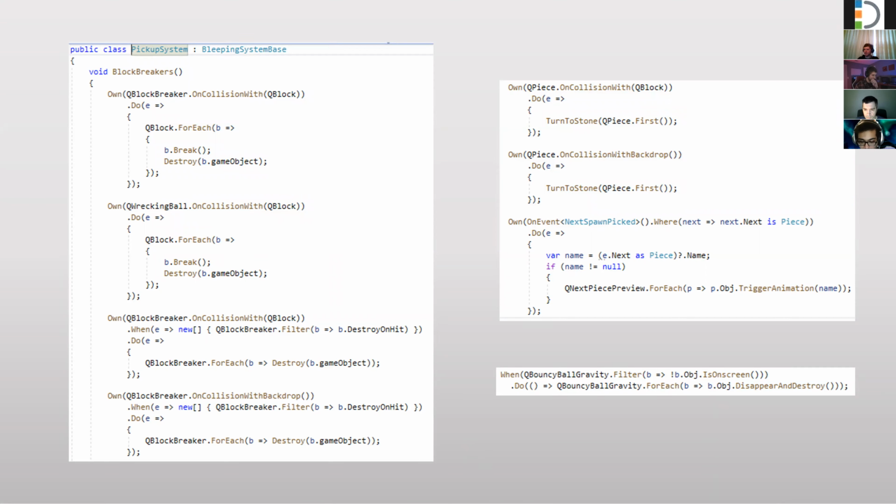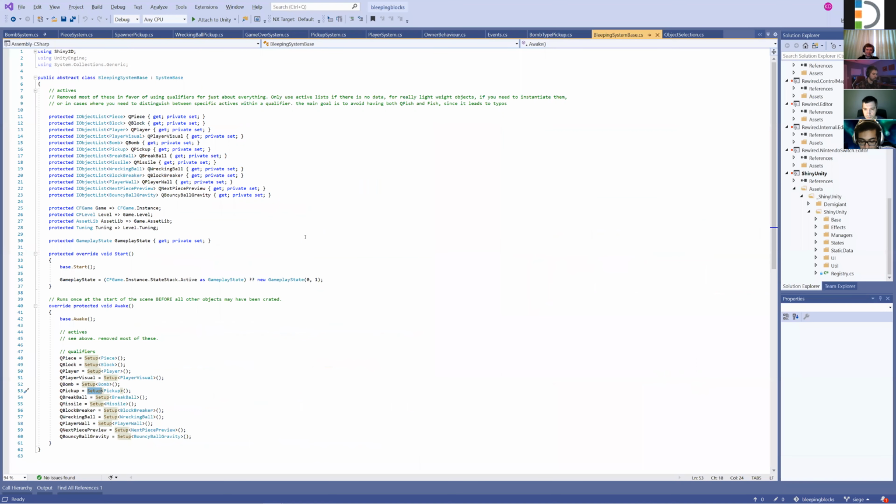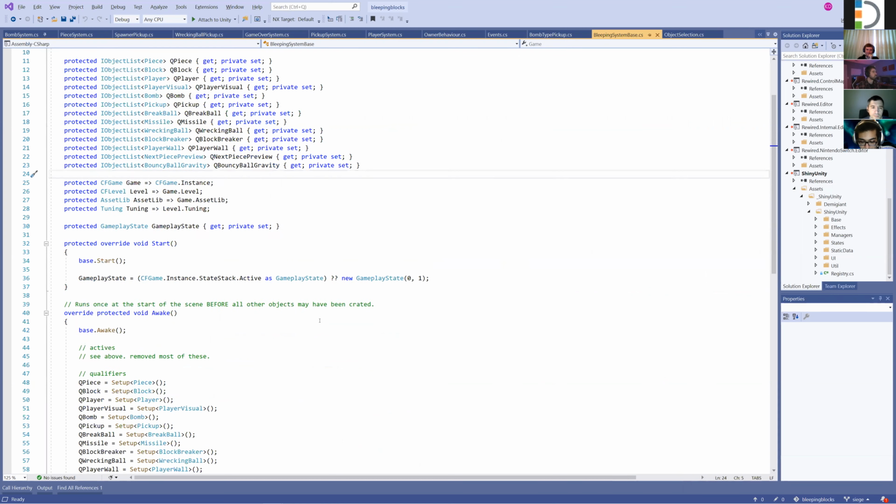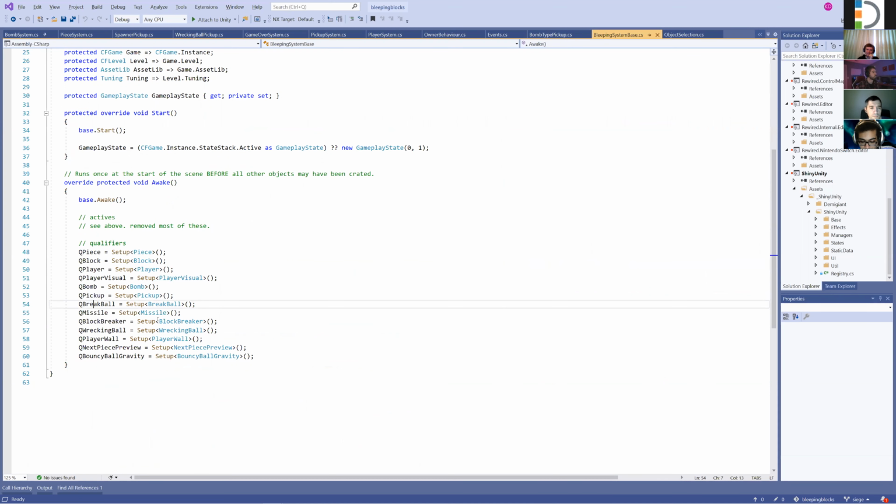Okay, so I'm gonna flip to C# and actually show some of this. So I basically have a bunch of object lists. They start with Q because we're emulating the word qualifier from Fusion. It's like the break ball qualifier. So I'm basically setting these up to be tied to components, like actually Unity components.